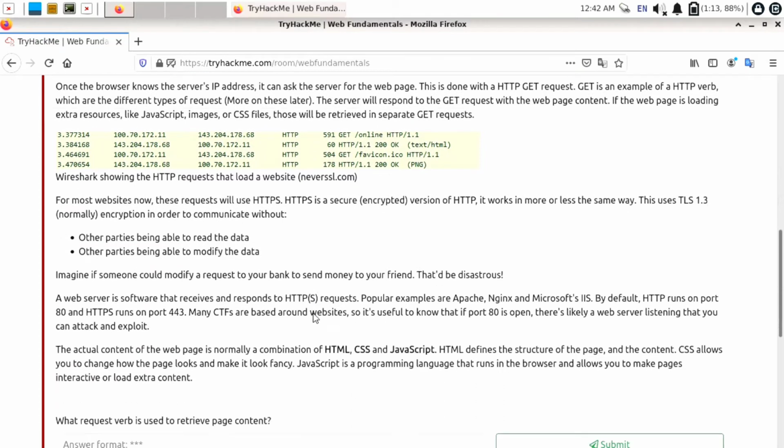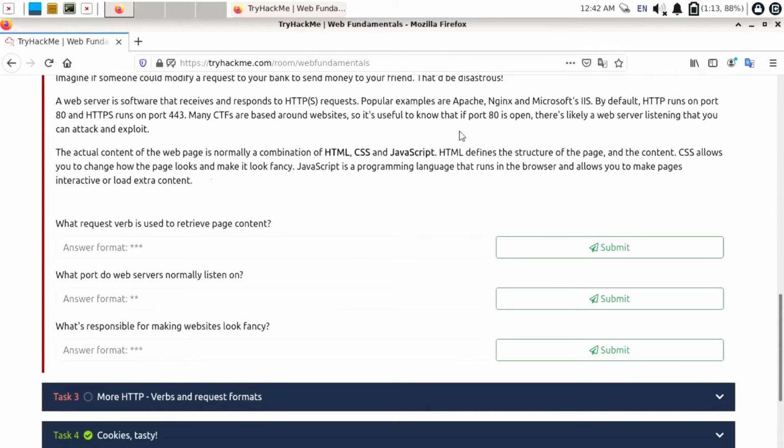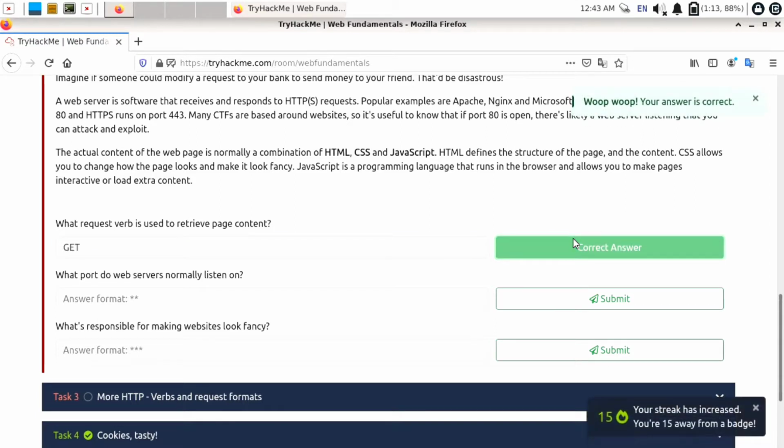So here they have explained about CSS and some codes, some port numbers and everything. So in task 2, the first question is what request verb is used to retrieve the page content. Whenever we are sending a request, if we want to fetch any data we will use a GET request for that. So simply use GET here and submit the answer.